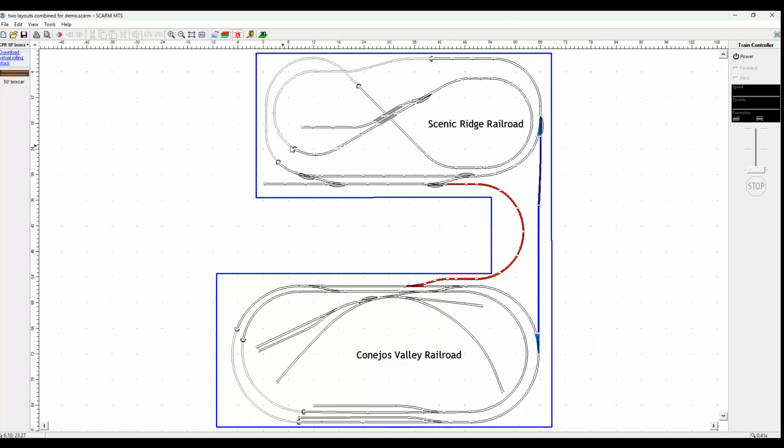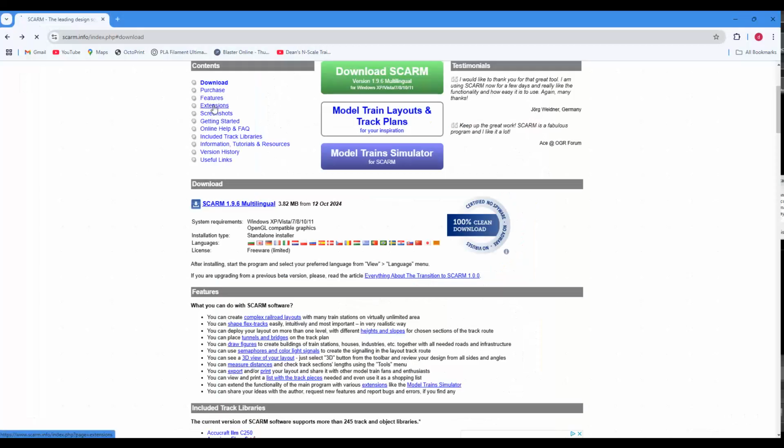For the Scenic Ridge part of this railroad, I use Atlas sectional track. For the Conejos Valley, I used Atlas flex track, all code 80. And you can get extensions.